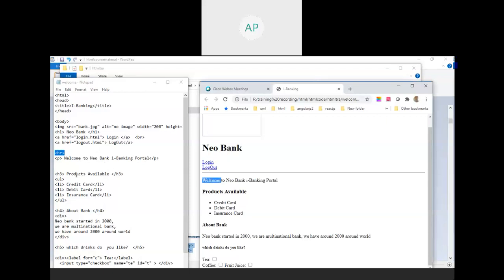So this is the product list, H1. See the difference between H3 and H1. It is somewhat bolder and bigger. This is also bold but a little bit smaller. So there are tags like H1, H2, H3, H4, H5, H6, and there are tags called UL, LI. This one is the product list. Then UL, LI: credit card, debit card, insurance. Then H4, about.